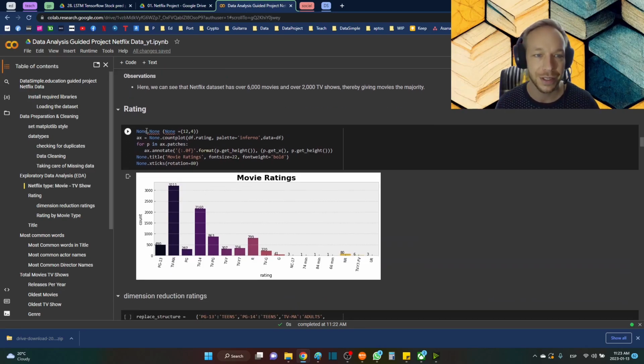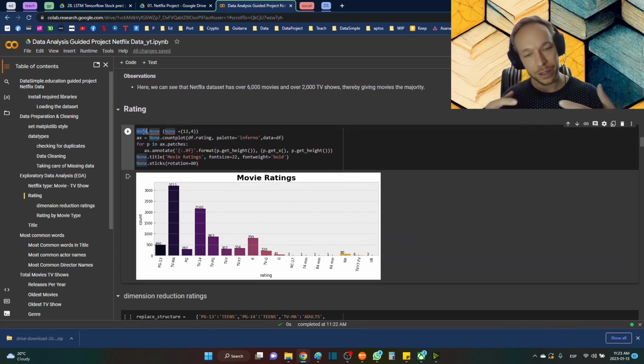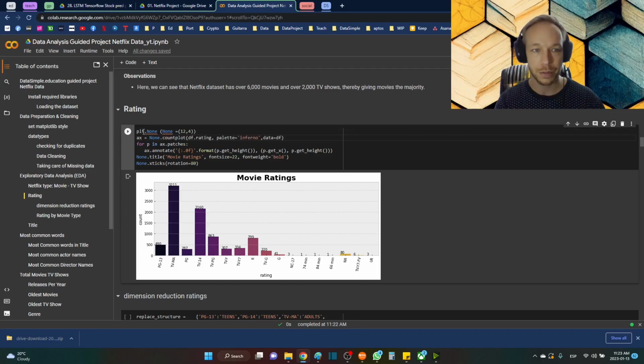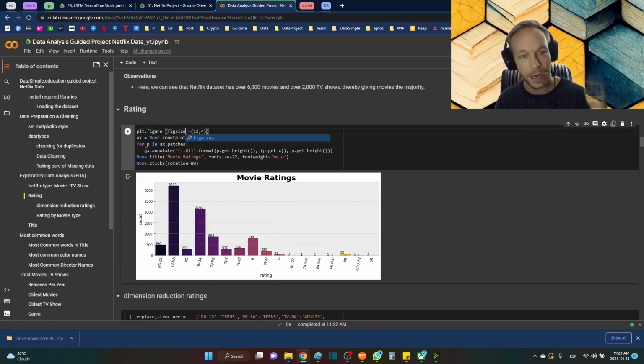Okay, so going into this one again, we want to make this plot a little bit bigger. The standard size of the plot wasn't very nice, and I want to make it a little bit longer. So what I'm going to do is plt.figure, figsize equals 12, width by height. So 12 width, 4 height.